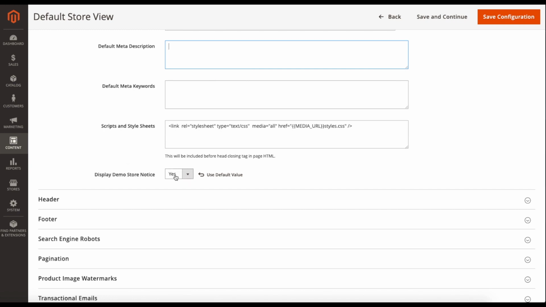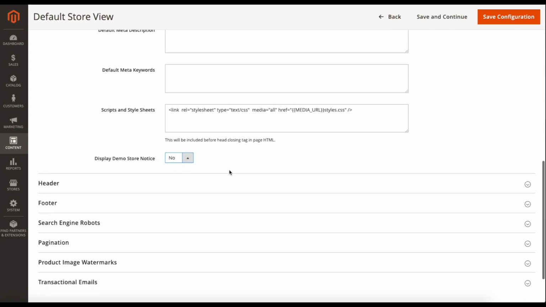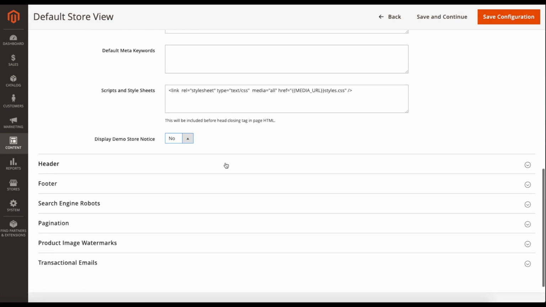And keep in mind, guys, that if it says yes over here, your website will be on demo mode. So what that means is it will not sell anything and people are not going to be able to buy stuff from you. So just make sure that this is on no. This says no, and if you're ready to sell, your website will be up.